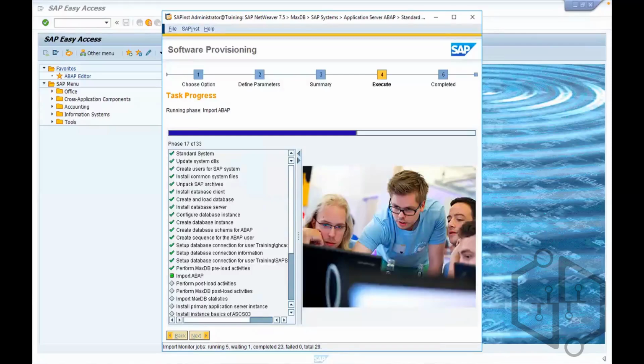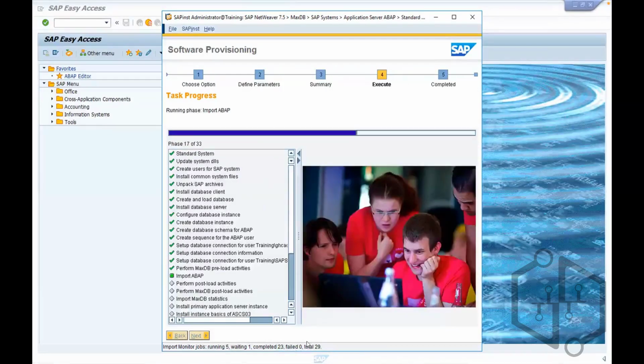Now import is running. Import monitor jobs running 5, waiting 1, completed 23, failed 0. Total 29 jobs are there. It is importing the ABAP programs. This is a very lengthy, time consuming step. In our case, it is not going to take much time, but if it is an ERP system, IDES system, then it is going to take much time.